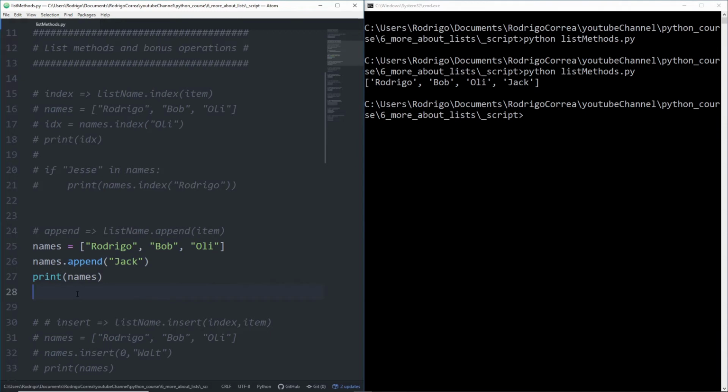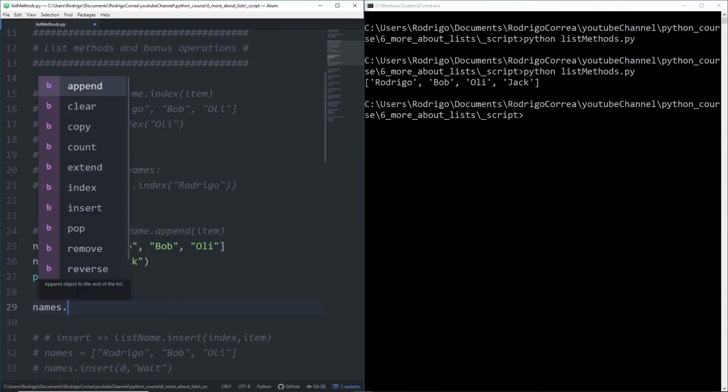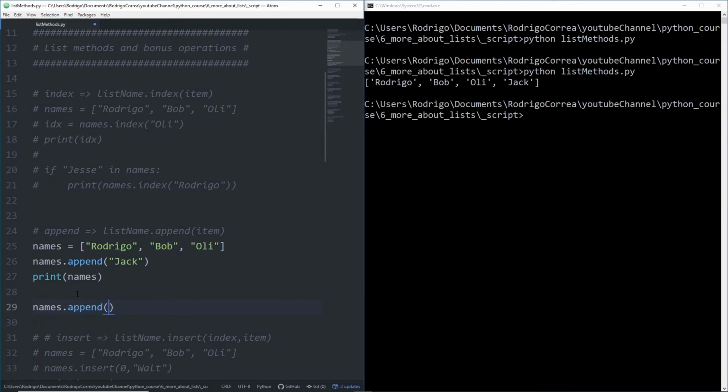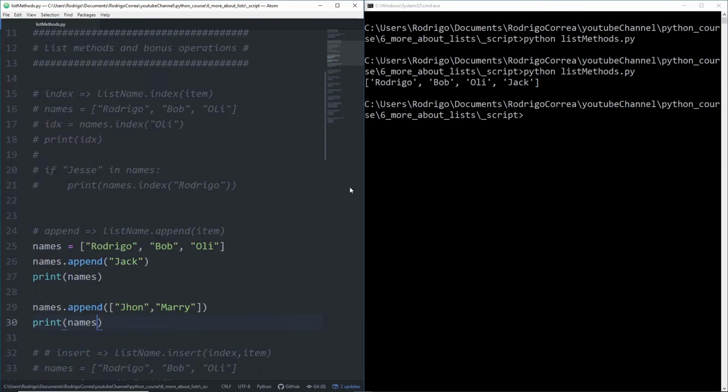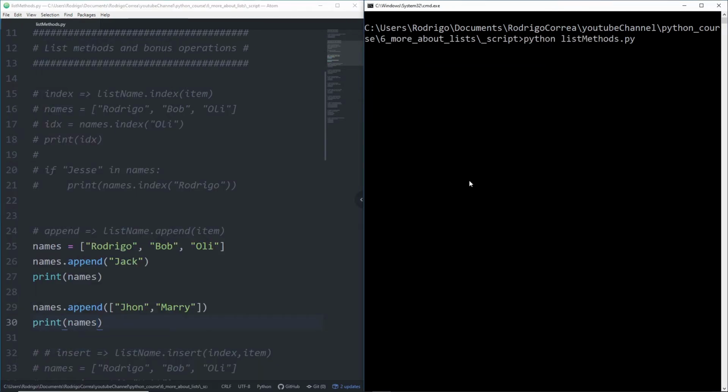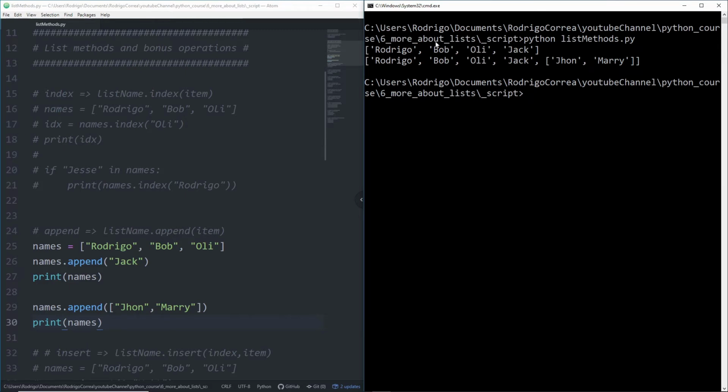We can do that. We can say names, use the dot notation, append, and then let's add our list. I will call the first element John and the second element Mary. Now if I want to print names, let me clear my screen. We get Rodrigo, Bob, Ollie, and Jackie. That's because we just used append in line 26, and in line 29 we appended a list.